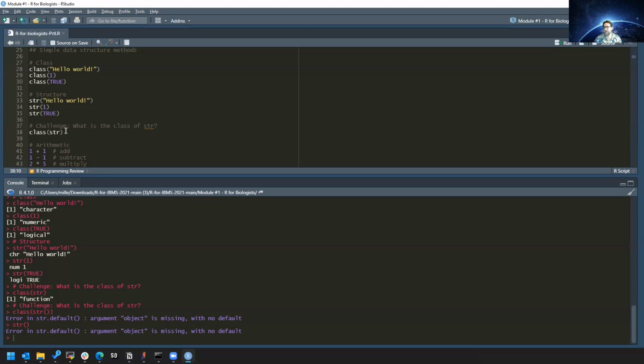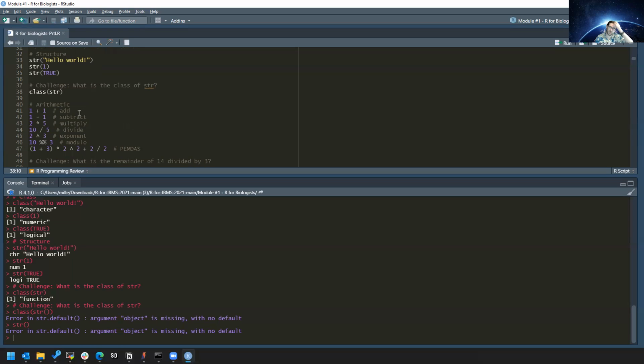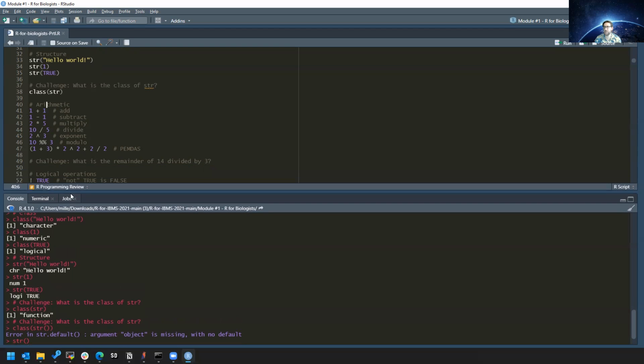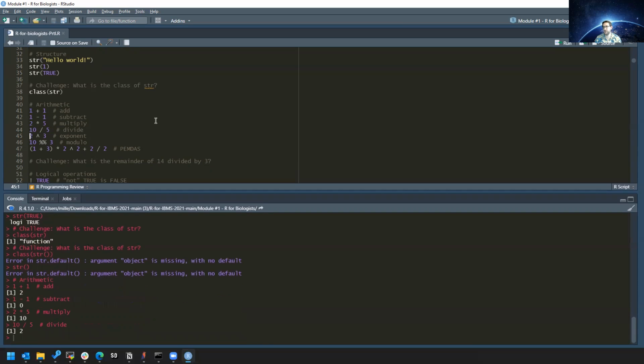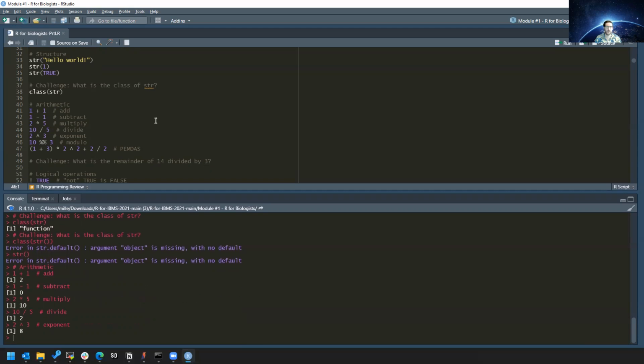Okay, so from there, let's move on to our first set of methods for simple object types. With numerics, you can do mathematical methods: addition, subtraction, multiplication, division, and exponentiation, so that's 2 to the power of 3. Modulo is just the remainder after a division. When you divide 10 by 3, you get a remainder of 1, so 10 modulo 3 is 1.